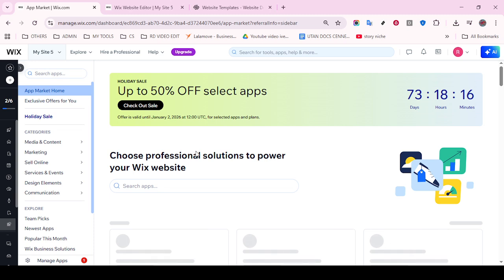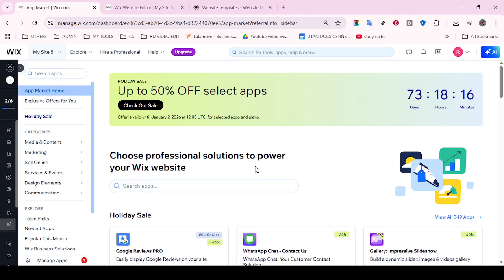In the search bar at the top, type in Wix Bookings, and you'll see it pop right up for you. Click on it, and then hit Add to Site. This app is an essential tool for managing appointments, scheduling, and services right from your website.